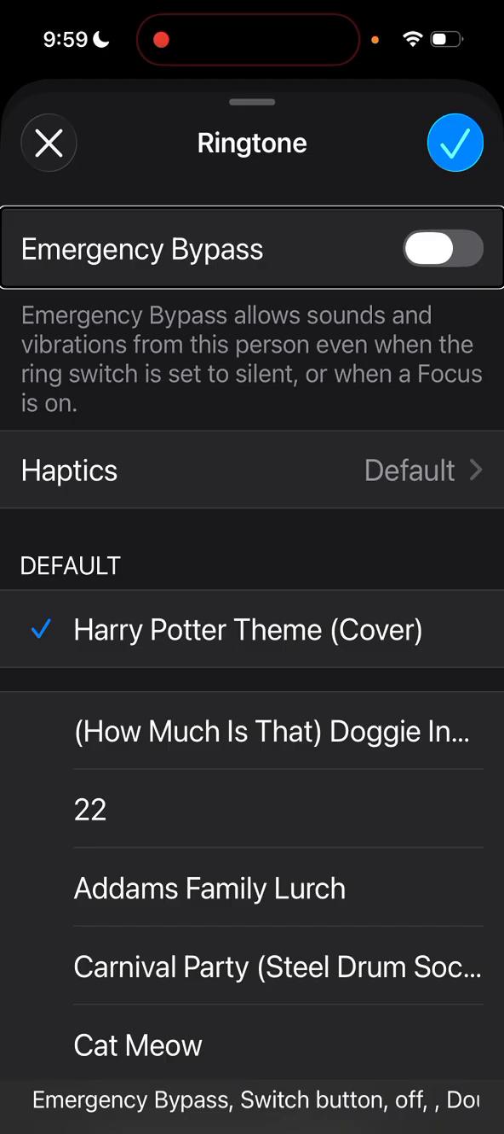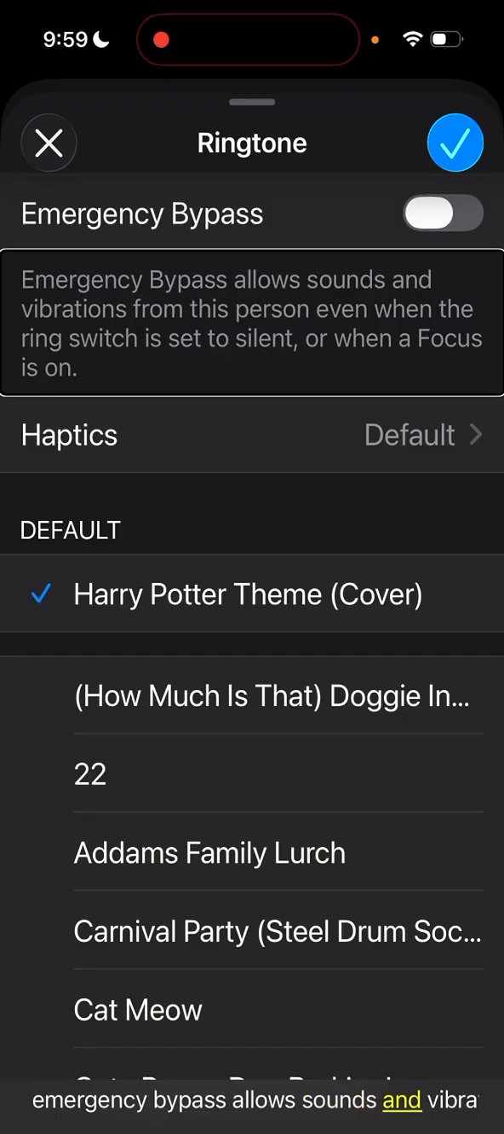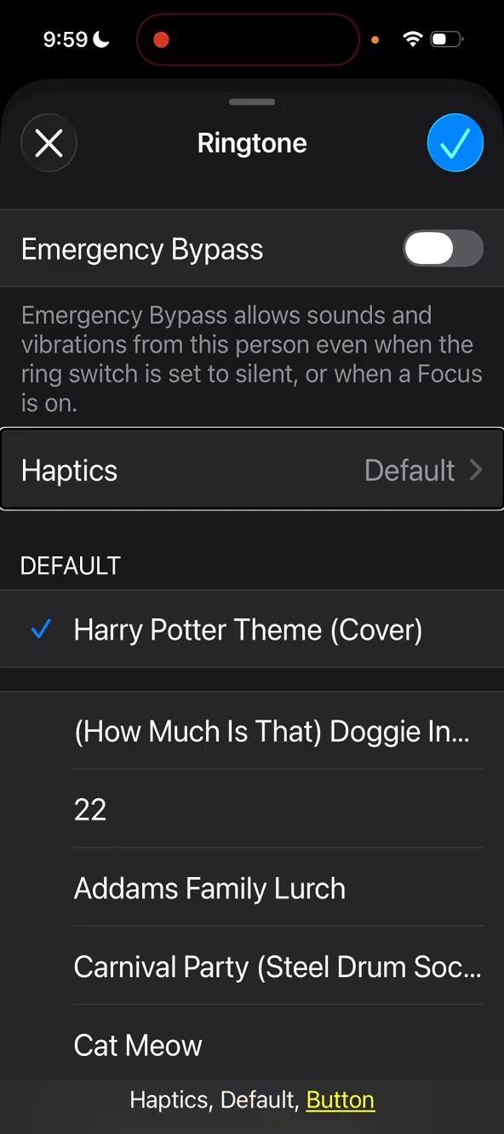That's all I'm doing. Emergency bypass allows sounds and vibrations from this person even when the ring switch is set to silent or when a focus is on. Well, there you go. It gives you the explanation. Flick to the right again. Haptics. Default. Button. Haptics are the different types of vibrations it would give you. Let's keep going. I'm looking for actual ringtones.